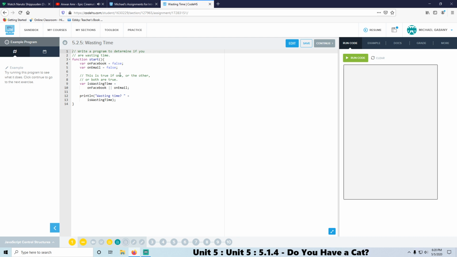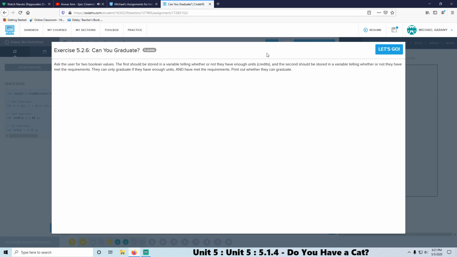We're at 5.2.5. Once again, they set the values. If this is true, one of these will be true. If this is false, both of these have to be false because that is an or statement. We're just going to move on. So these are just logical operators at this point.